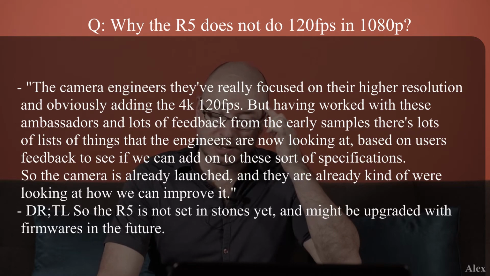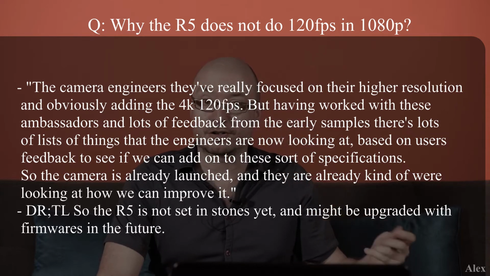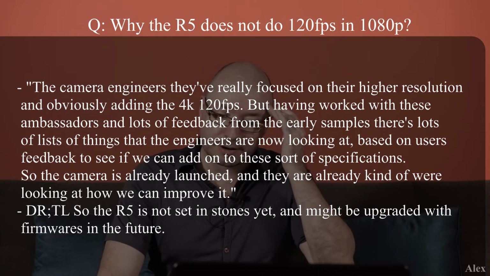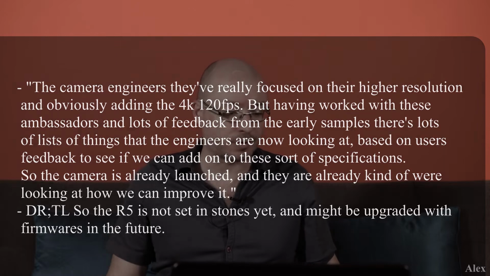So the camera is already launched, and it's probably in big production right now, and they are already looking at how they can improve it. So I'm going to give you the short answer. It's not set in stone yet. There might be more firmware updates, but no guarantees.